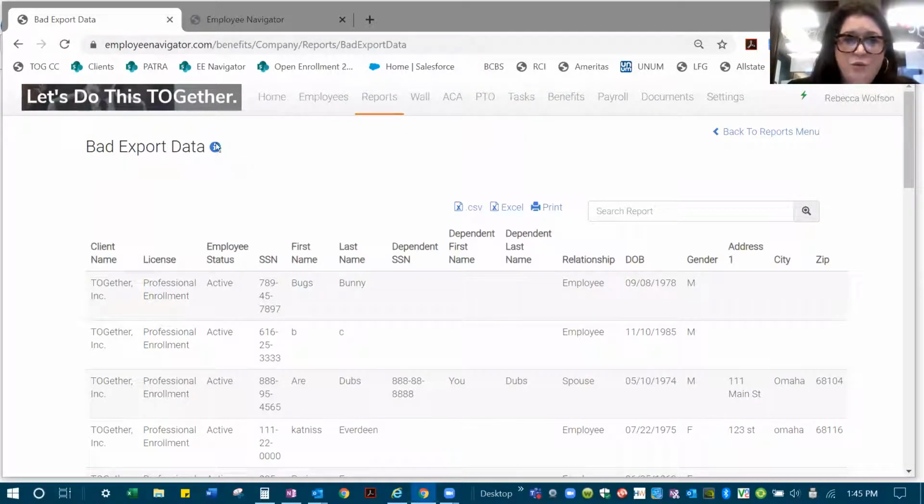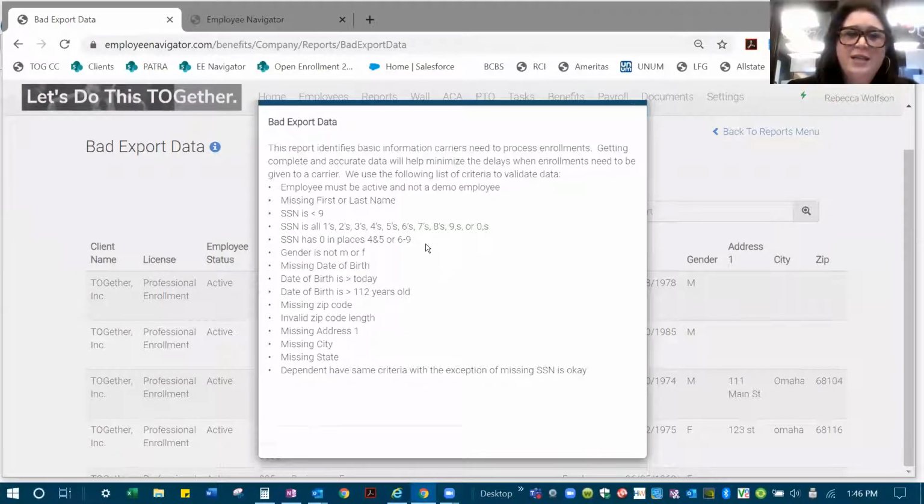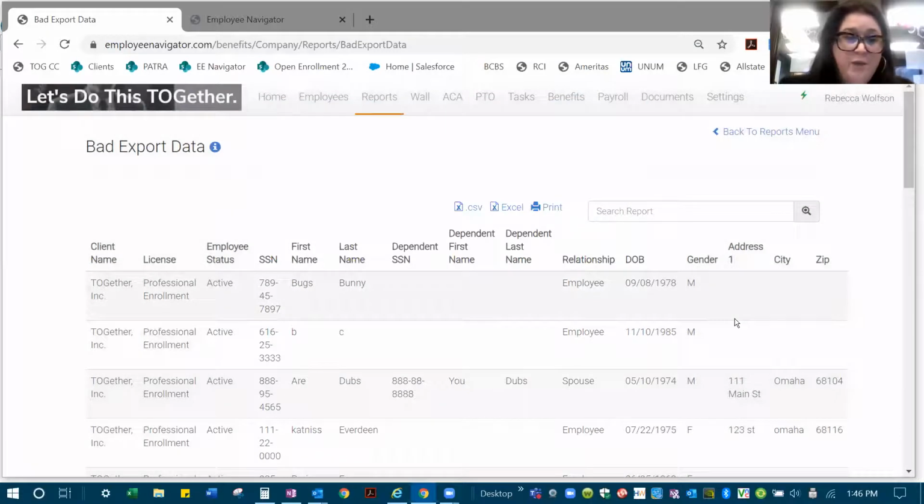Again, I love these blue identification information buttons. That's the word I'm looking for. This shows you, if a social looks clearly wrong, you're missing a name, gender is not male or female, it's missing a date of birth, or the date of birth is in the future from today, or they're older than 112, all these different things. These are things that the carrier is going to need as we go through the election.